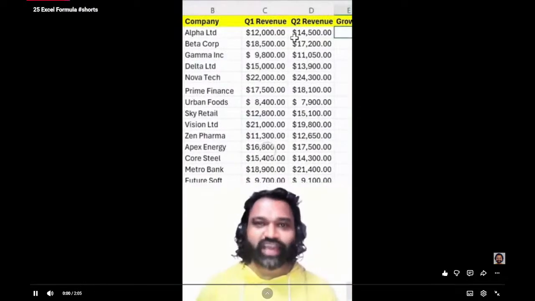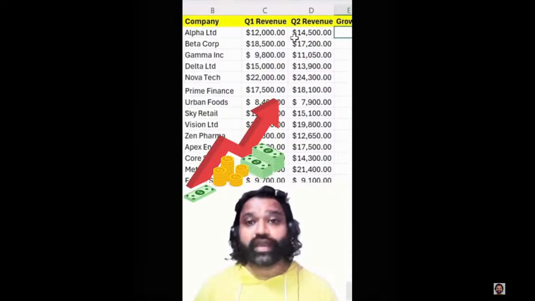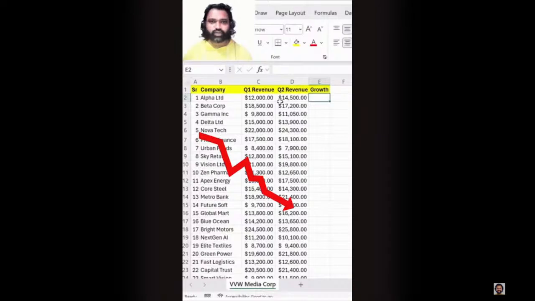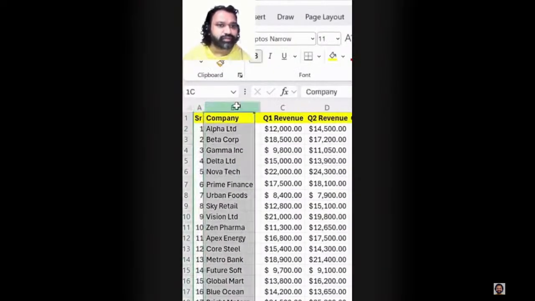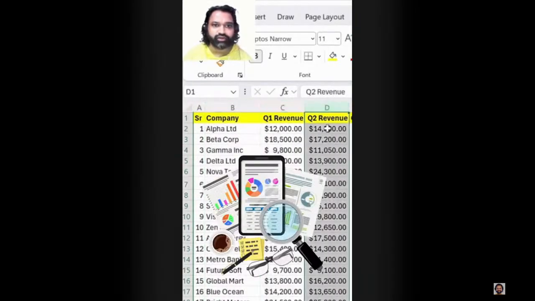Stop using boring Excel numbers. Okay, now here using a simple formula, you can make profit in green and losses in red. Right? How to do it? It's a very simple task to do. Okay, here you see this is the data set I have, serial number and companies. Here I have the Q1 revenue and Q2 revenue over here.